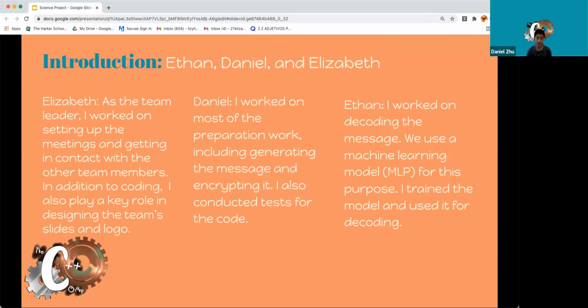Hi, I'm Ethan. I worked on the decoding and twisting of the message. We used a machine learning model, MLP, for this purpose. I trained the model and used it for decoding.